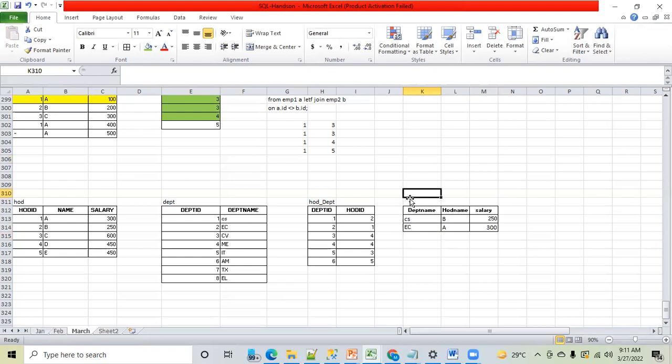Forget about the SQL query. Suppose I ask you, who is the HOD of department name CS? First of all, you copied this CS here, department name CS. I want to know the HOD name. You told me B, correct? Can you please help me understand how you decided the HOD name is B? Who will explain this? First, we compare the department ID with the HOD ID.